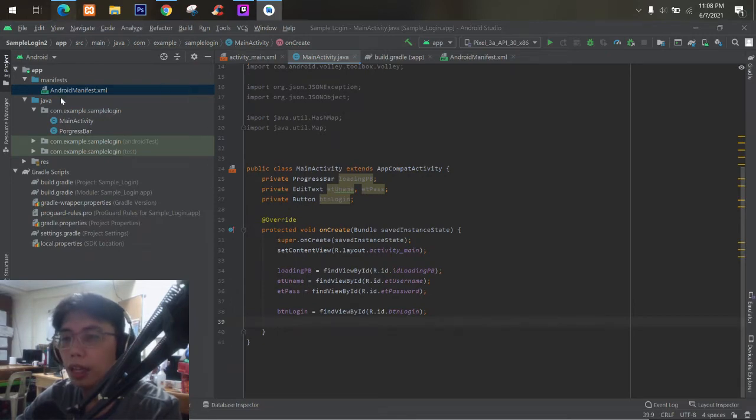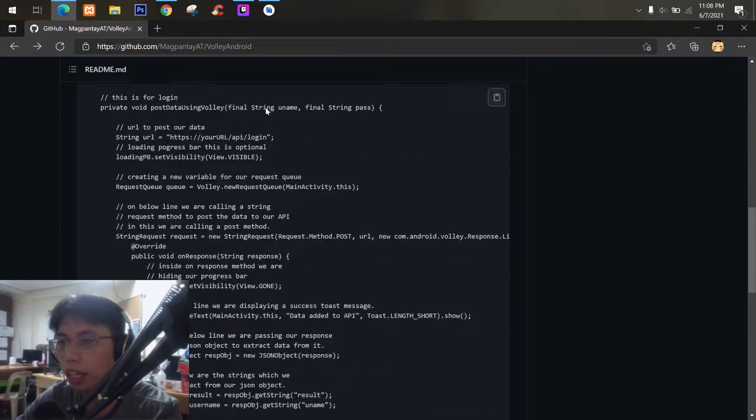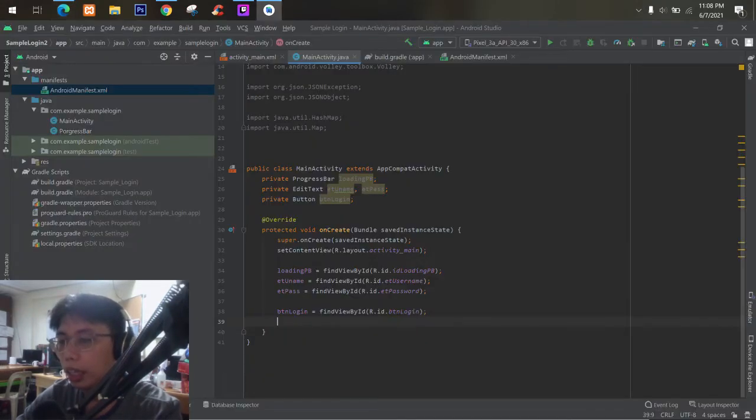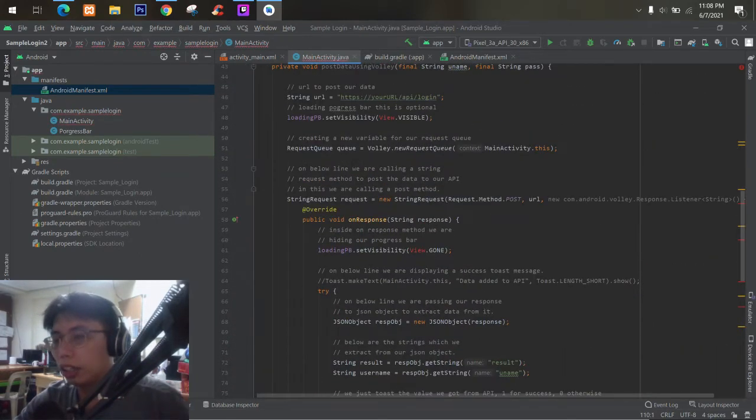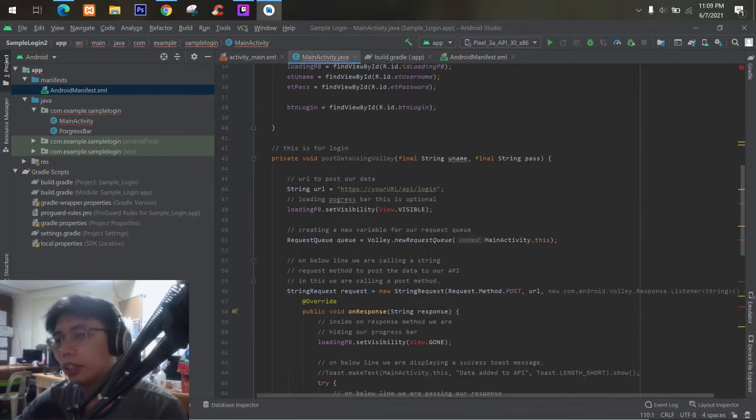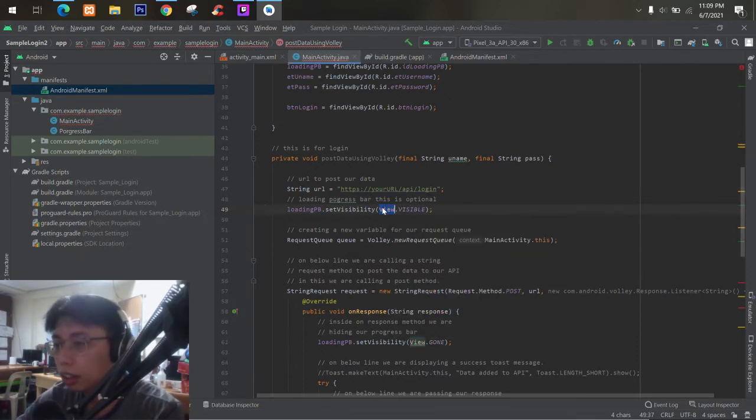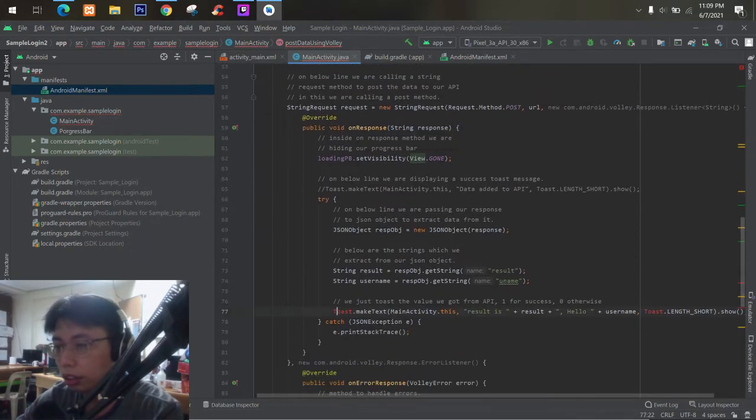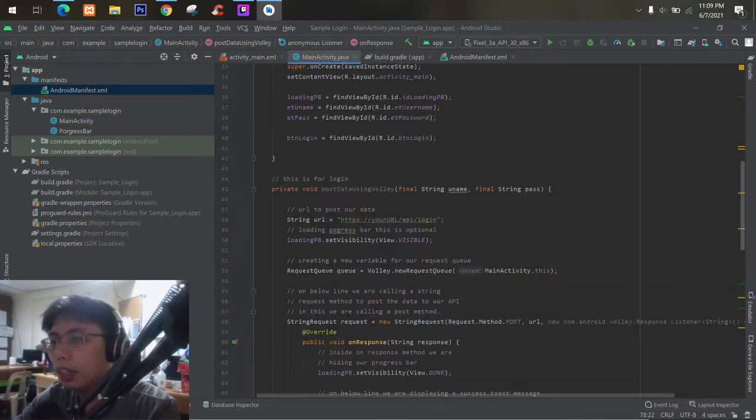We can go back to my Git and copy this method. So this method will allow you to communicate your Android code to your API. So import the necessary classes. So Alt Enter, and then also the toast, for messaging. So what I have here is a post data using the Volley method.